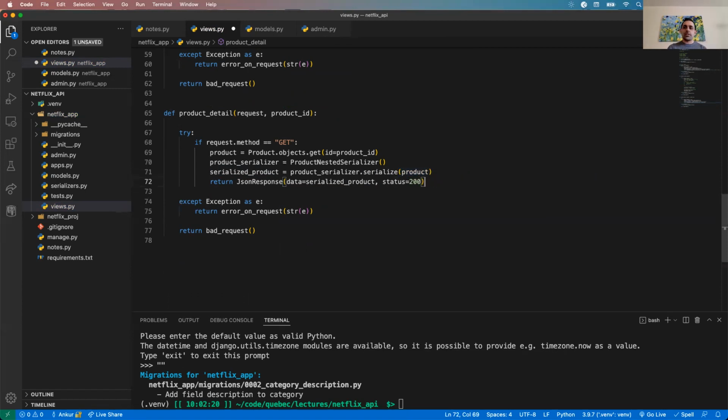And voila, that's our product detail. We get a product ID that's in the request, and then we return the serialized product back to the user, or the client that requested this request. Any questions there?